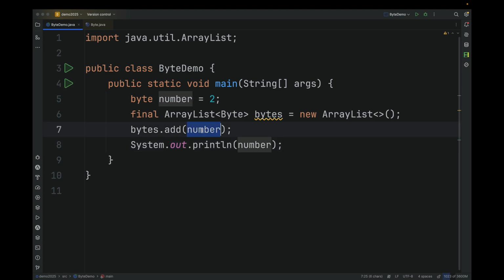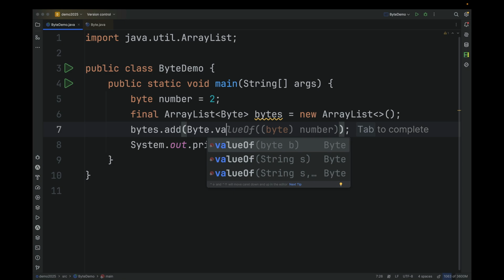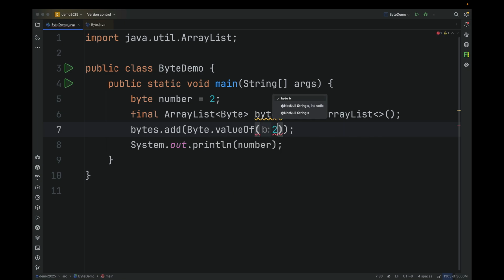deprecated. Instead, what we need to do is say Byte.valueOf, let's say 2, or we could just give the number type here. This way you get the instance. So if you use Byte.valueOf several times, you would get the exact same instance of byte. If you are wondering how it is possible that we are getting the same instance of a byte object, it is because Java is caching all these bytes.